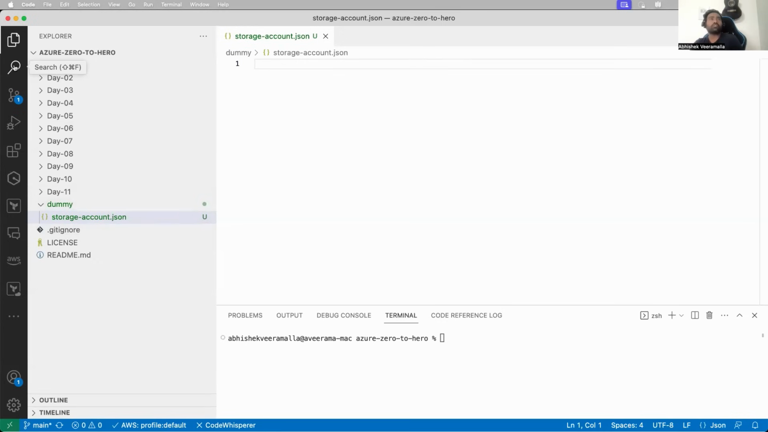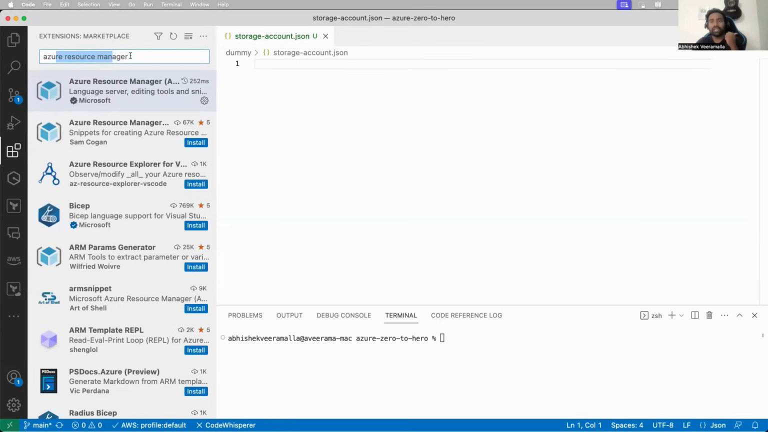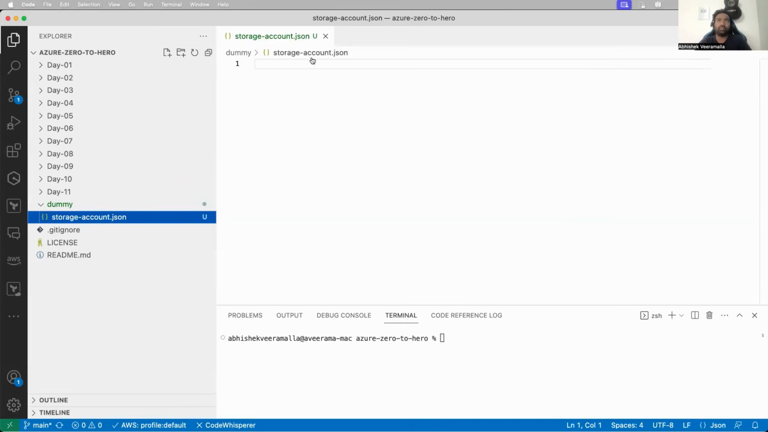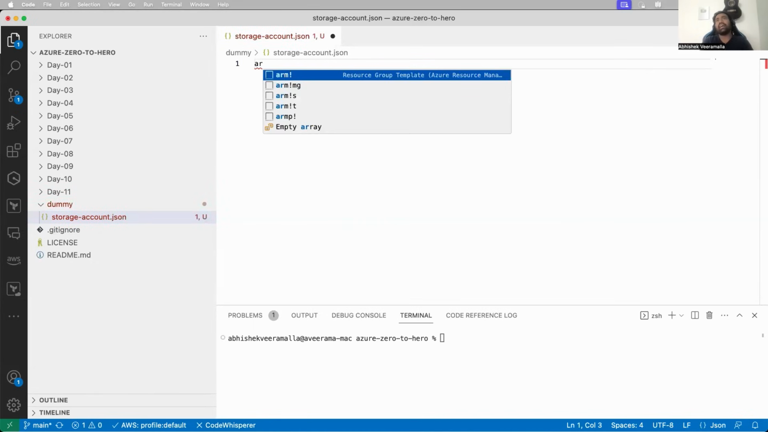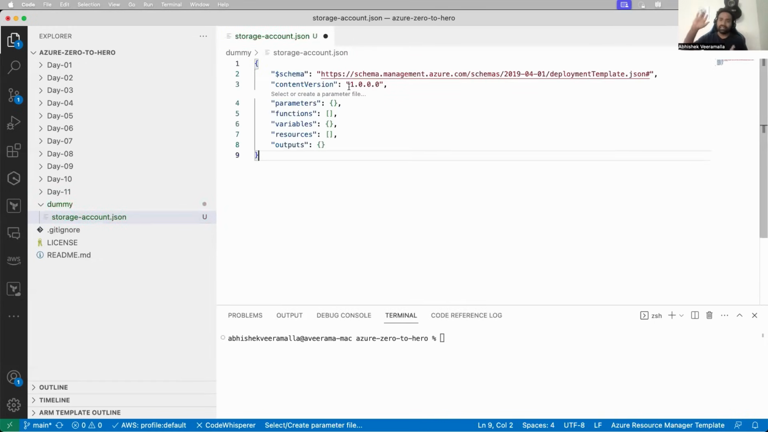And once you install this particular extension, you need to wait for the Microsoft Azure Resource Manager to load the schema. So technically, once you install the extension, just wait for a couple of minutes and then search for ARM. And when you just type ARM in the JSON file, you will find different options. Pick up the first one, which says resource group template. Click on this particular button and you will get the complete thing that is required to write your first Azure Resource Manager template.